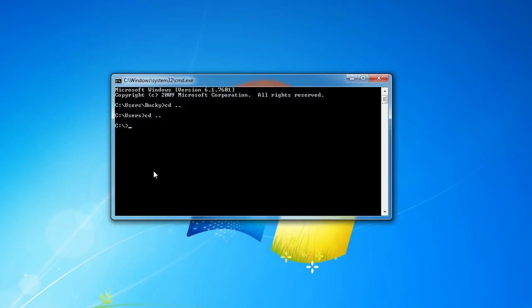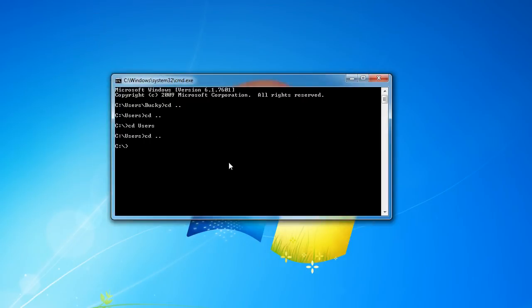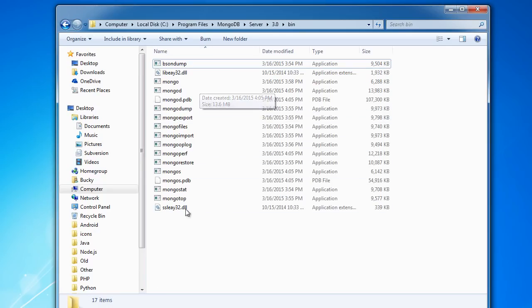Now anytime you want to move into a folder, for example, if you want to go back into users, you type CD users and hit enter. But what we want to do is go to this location right here, program files, MongoDB server 3.0 bin. We can type that all in one long path, and hopefully I won't mess anything up. So program files, what was it? MongoDB, server 3.0 bin. Alright, now hit enter, and there you go. So now we are in this directory.